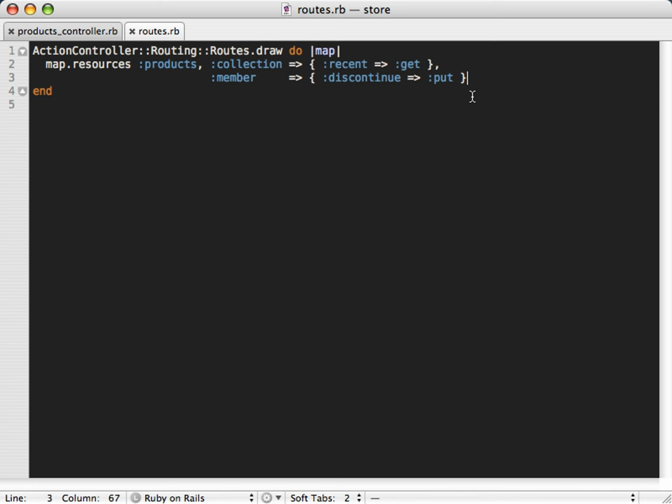Let's just fetch one. And then if we want to call discontinue on this specific product, we can just call put, because it accepts put requests, and just call discontinue on that. And that will just call put on the discontinue action for that specific resource. So that's how you handle custom RESTful actions in ActiveResource. And that's really it for this episode.